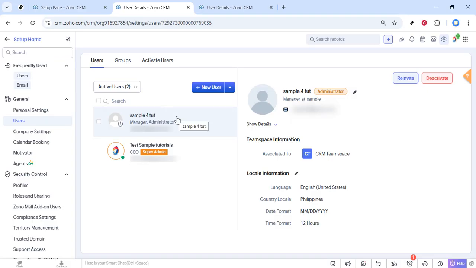Take a moment to find the specific user whose permissions you want to manage. It can help to scan by name or email address or use any search bar provided on the page if there are many users in your organization. Once you've found the right person, click on that user. This opens their user details page or a panel with more information about them. Here you can usually see their current role, profile, and sometimes additional settings that determine what they can and cannot do inside the CRM.